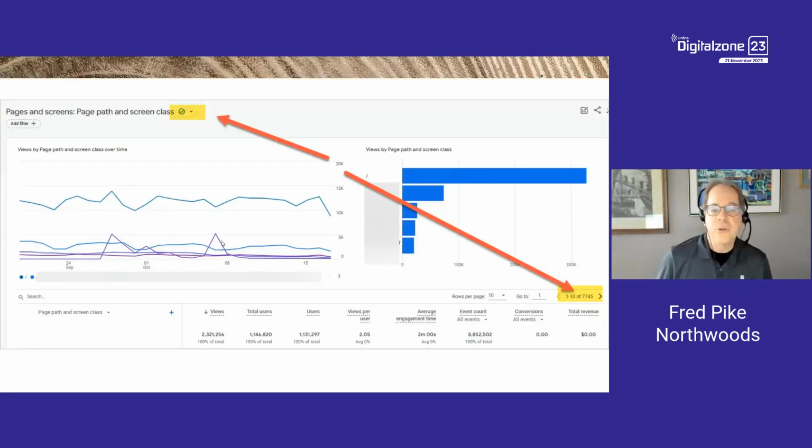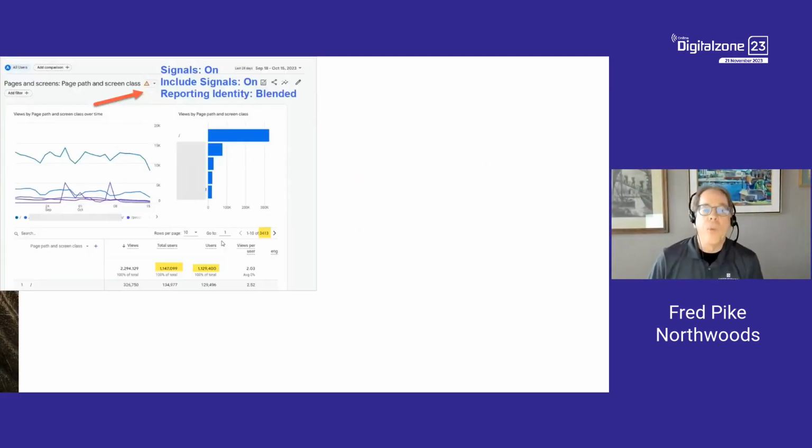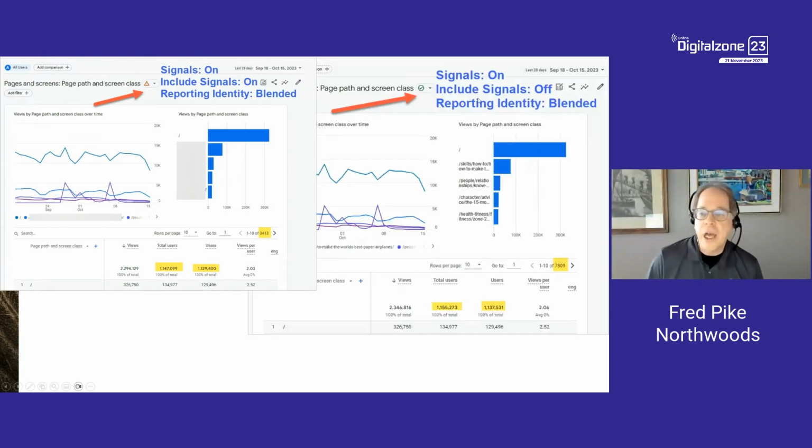So let's take a look at 2 pages with that. Here's one page with Google Signals on, include signals on, the thing that I just showed you, and the reporting identity is blended. This is how you used to turn it off before: you would say, just give me device rather than blended. You want blended because that gives you the Google user across all the different devices. So this is what we have. We get the thresholding. We get 3,400 pages. Same thing, signals is on, include signals is off, and we're still using the reporting identity of blended.